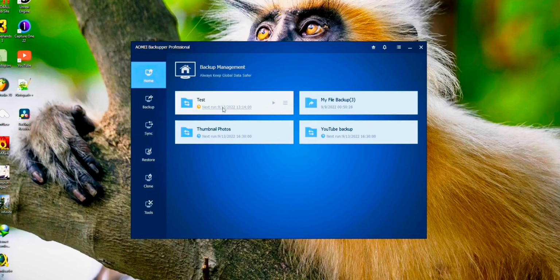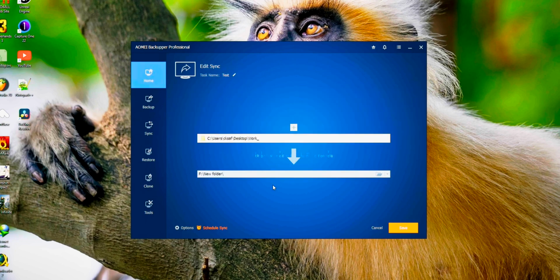You can see the task that you created on the home page, and if you want to edit that task or change the schedule, you can do that from this home page itself. So that's it. That's all about this simple tutorial to transfer data from one folder to another.